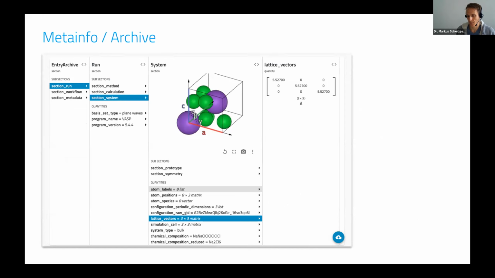And this archive format is machine readable and it is structured. So everything is basically structured into different sections, and the section structure is common across all the different codes and allows you to have a common interface to all this data. So for example, we capture a code run in a section run. This is what you see here, right? So on the top level, we have the section run, which contains everything that is within the code run.